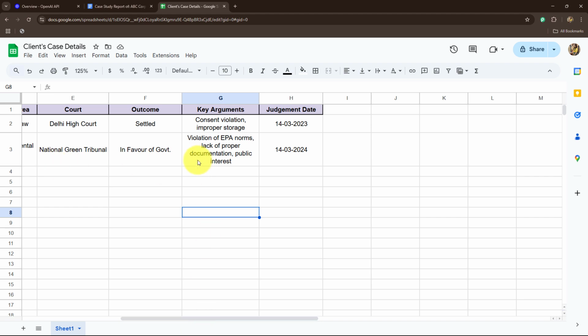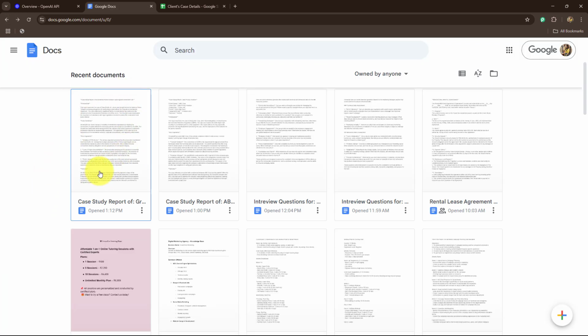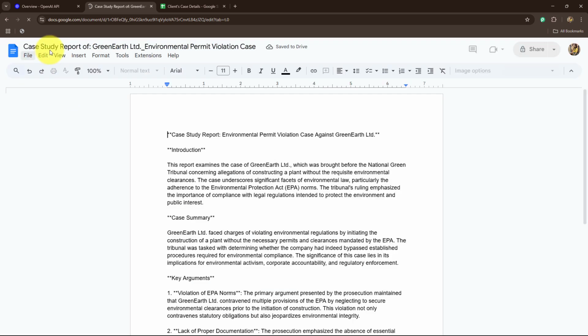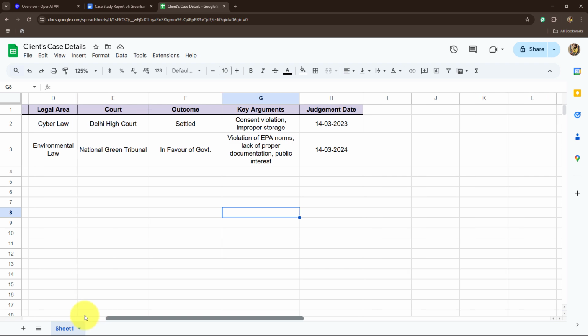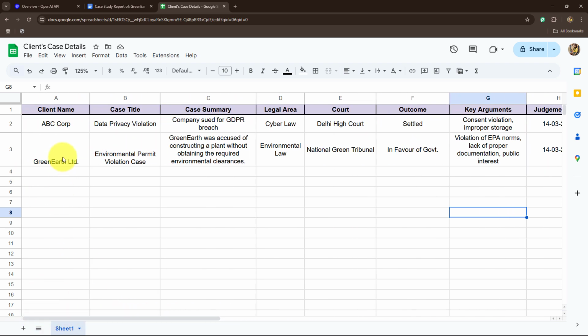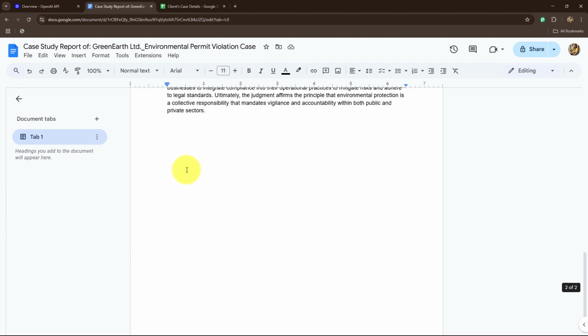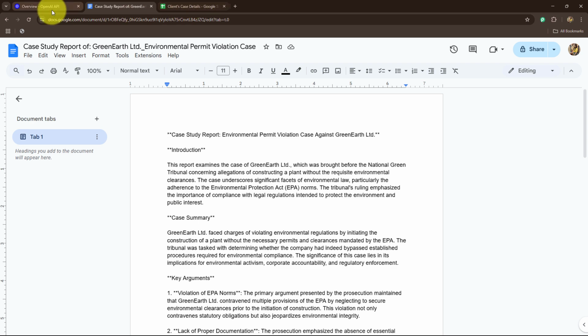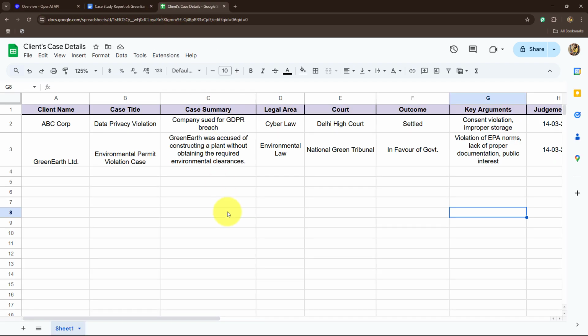As we have added the row, I'm going to take you towards Google Docs and we are going to go towards our account. And here you can see that a document is created over here with the name Case Study Report of Green Earth Limited, the same company that I have added over here, the same client name, as you can see. And here we have the report for this title, Environmental Permit Violation Case, and we have the entire case study report. So in this way, you can see that the automation is going to work. Now, without any further wait, let's start learning this amazing automation for our business step by step.